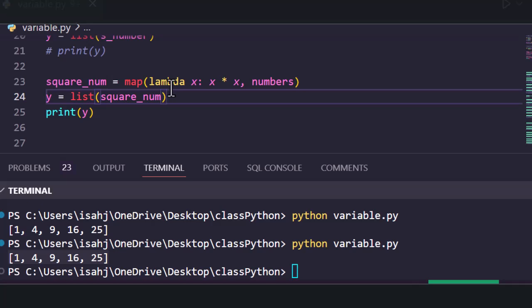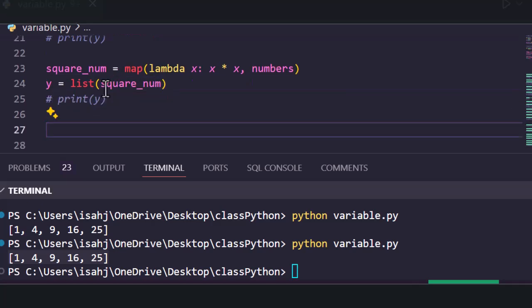Then let's talk about filter. The filter function constructs an iterator from elements of an iterable for which a function returns true. This is a big grammar, but let me explain. The filter is used to filter items from an iterable based on a condition.